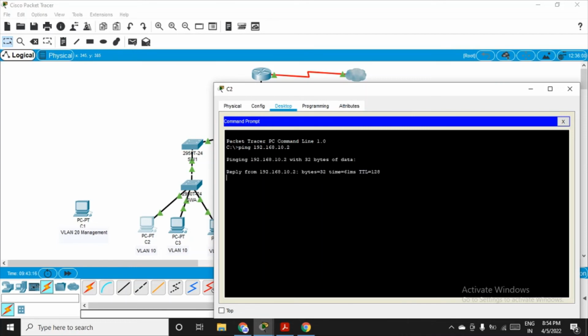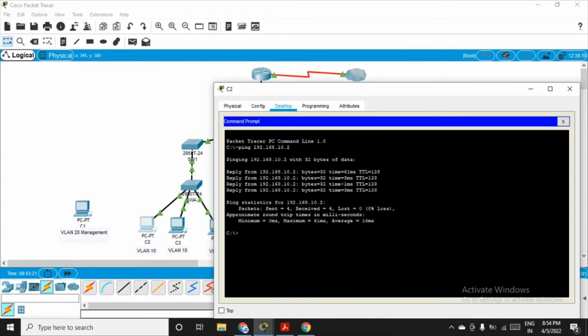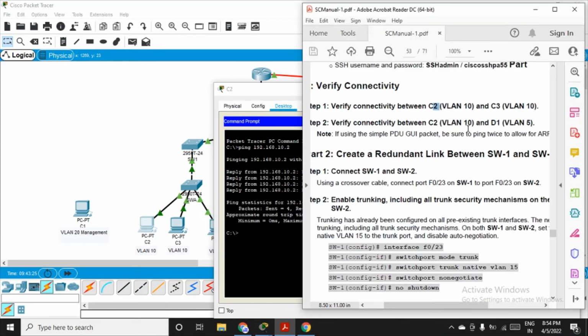Let's try to ping and see whether we get the reply. So you all can see we are getting the reply here successfully, so connectivity is okay. And one more thing we have to check is the connectivity between C2 and D1. D1 belongs to a different virtual LAN, and let's see whether the connectivity is there or not.